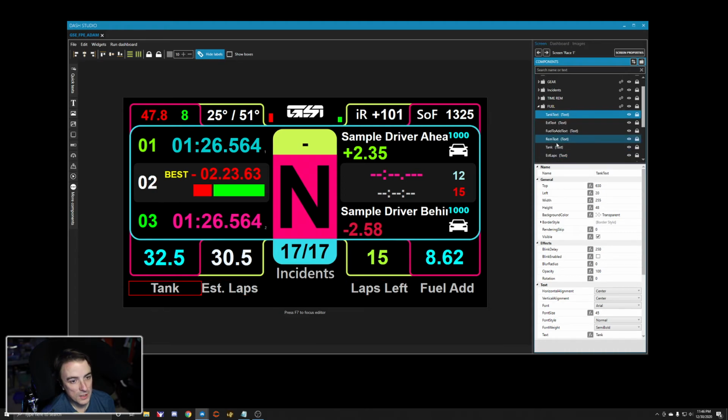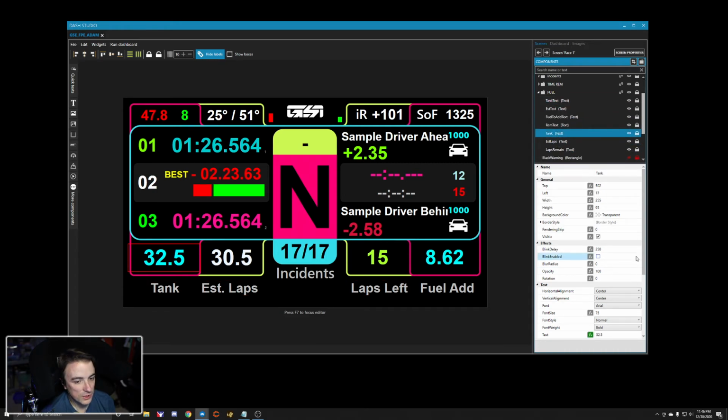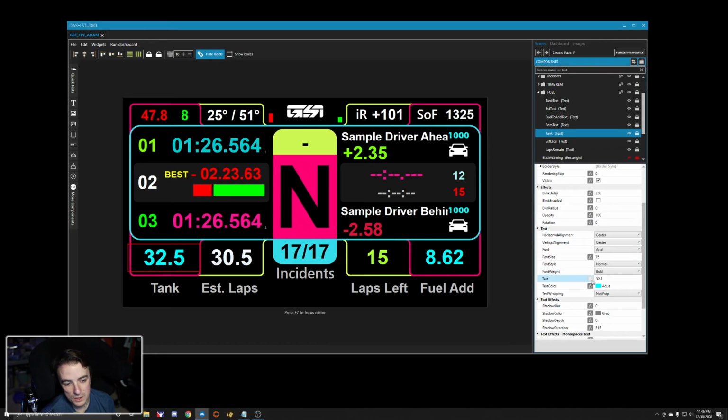Let's find tank. Okay. When you see this right here, text, and this gray box is green, what this is, is SimHub applying a function to a text. Right now, this text says 32.5. You can see it on the dash. I can change that to whatever I want. I can change it to Bob.